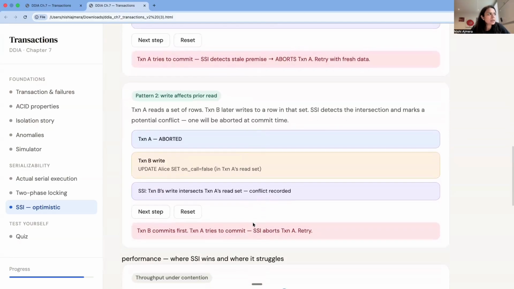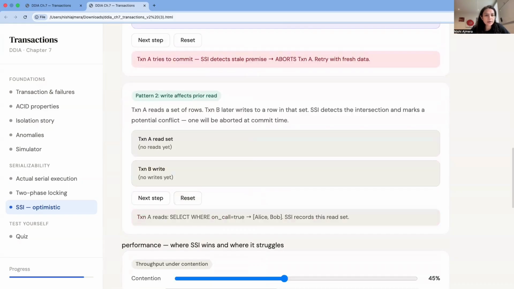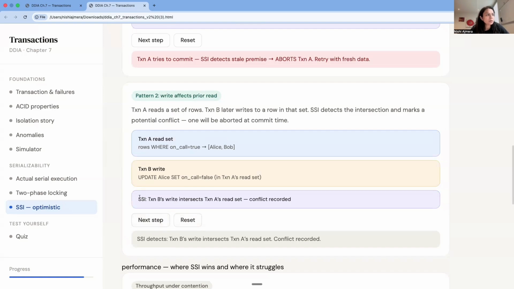Then the next pattern is write affects prior read. Transaction A reads all rows where on call is true. It sees Alice and Bob. Now, transaction B then writes to Alice's row and tries to set Alice's record for on call as false, and then it commits. Now, serializable snapshot isolation detects that transaction B's write intersects with transaction A's read set, and the conflict is recorded over here.